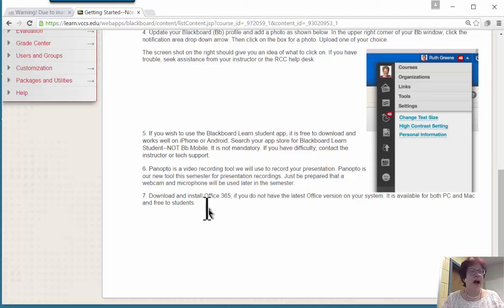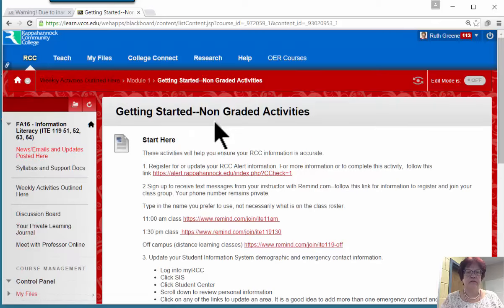Next, Office 365. If you have a laptop and you have not installed Word, Excel, PowerPoint, you're going to need to do that because we're going to use them. It's free, so why not do it? Sometimes students need help doing that. If you need help, see me or see the tech support guys. We'll be happy to help you get that straight. Alrighty? Any questions about getting started? Can we check that off our list?